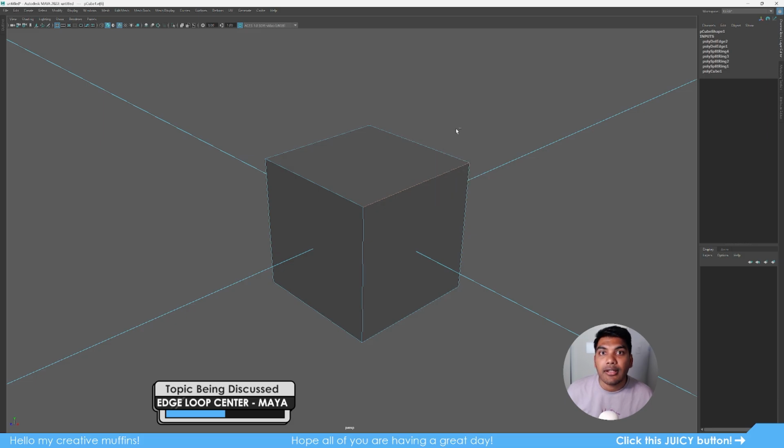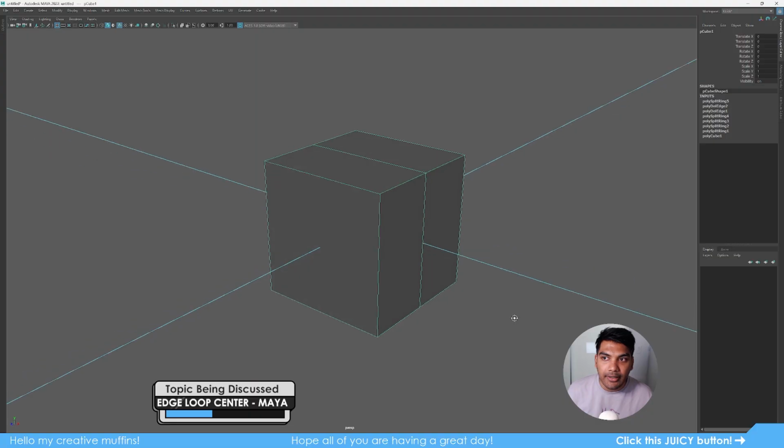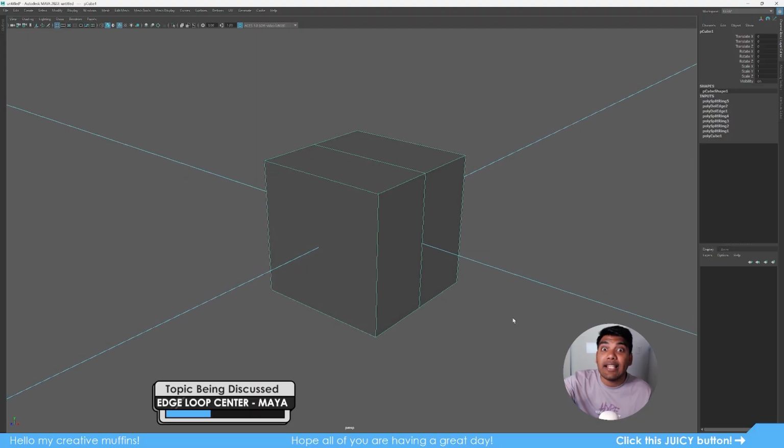So Control and then right click, hold it, go to Edge Ring Utility, and then to Edge Ring Split. And that's how you add an edge in the center. And that loop goes all the way, right? So what was that fancy stuff I was doing, right?